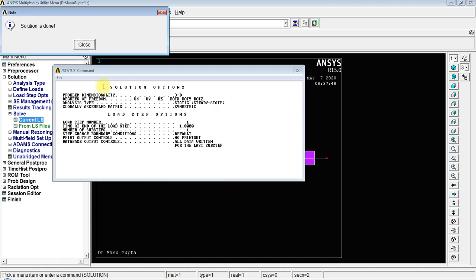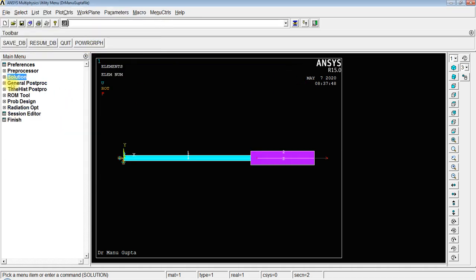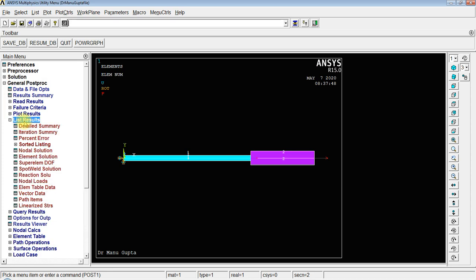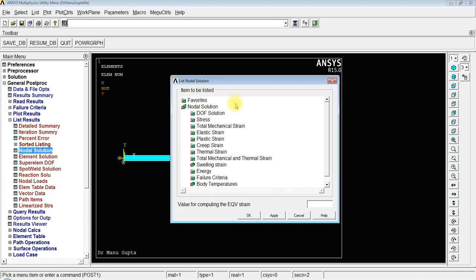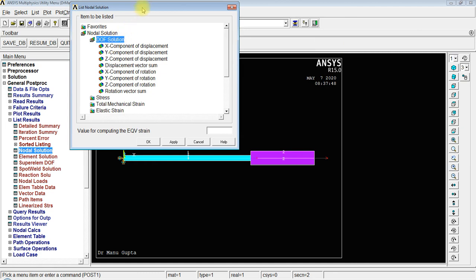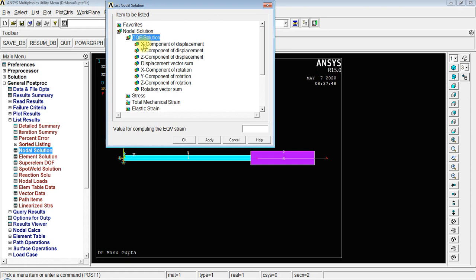Okay. Solution is done, no problem here. Close. Now we will see the results. General post processor, list results, nodal solution. We have to find the displacement of the second node as well as the third node, degree of freedom solution. The problem is a two-dimensional problem and we have to find displacement in x direction only. Okay.